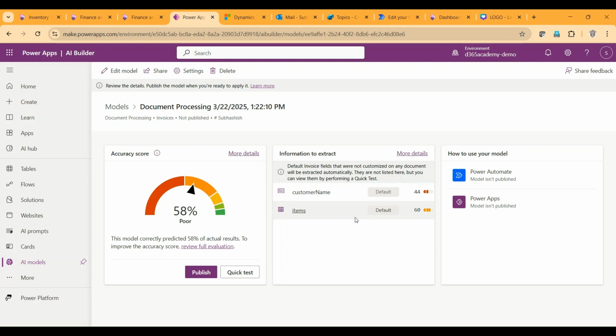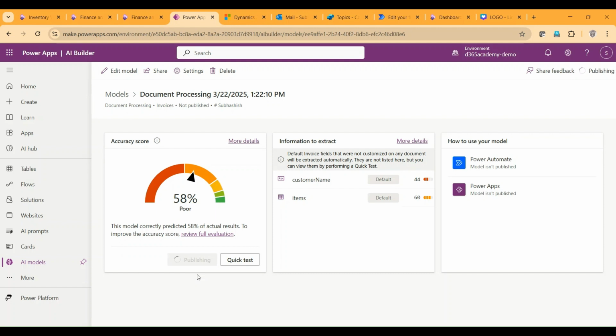So you can perform quick tests to understand how accurately your model is behaving, and otherwise you can straight go to publishing the model. Once you publish this, it will be available to be consumed by Power Automate, Power Apps, or external applications.